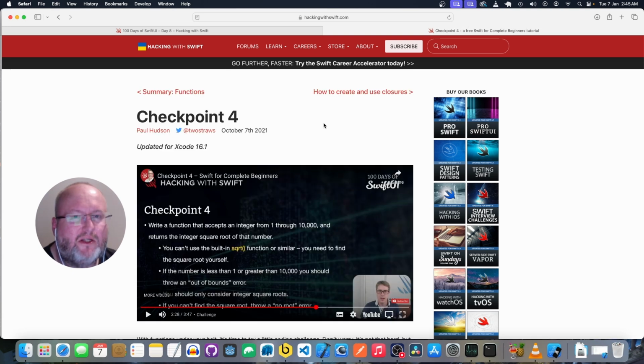Okay, now I'm up to checkpoint 4. We're going to be writing a function that accepts an integer from 1 to 10,000 and returns the integer square root of that number. So we're not allowed to use the built-in square root function. We need to do it by brute force ourselves. If the number is less than 1 or greater than 10,000, it throws an out of bounds error. And if it can't find the square root, it throws a no root error.